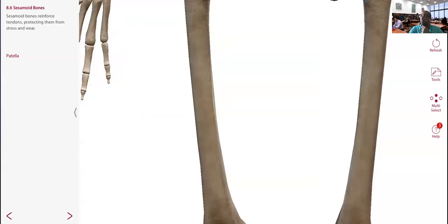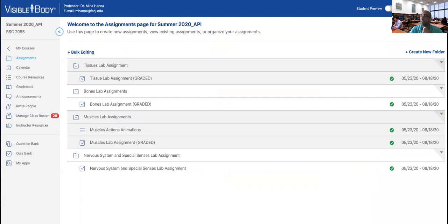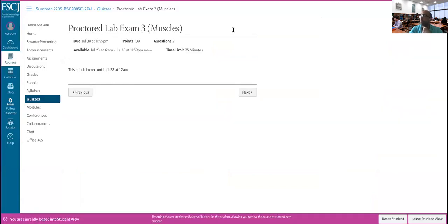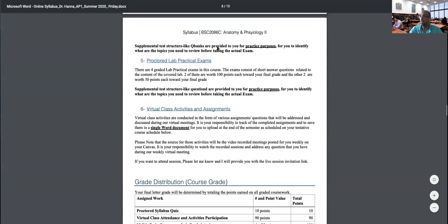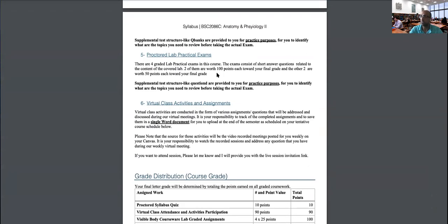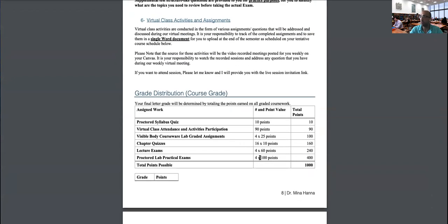So this is for the proctored lab exams. Actually, this is wrong information. I need to edit this in the posted syllabus. We have 4 graded lab exams. Each one is going to be worth 100 points. The table here is showing the correct grading. This will make a total of 400 points.